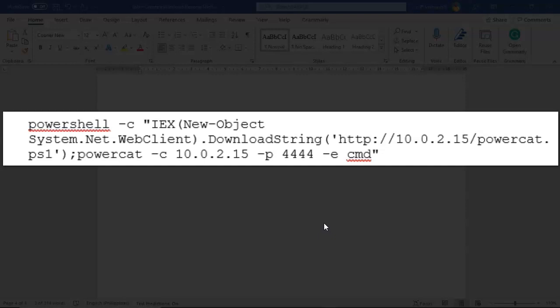And I'm telling PowerShell, go ahead and create me a new web client so that I can download from 10.0.2.15, which is the IP address of my Kali machine. I want you to download the PowerCat.ps1 script.